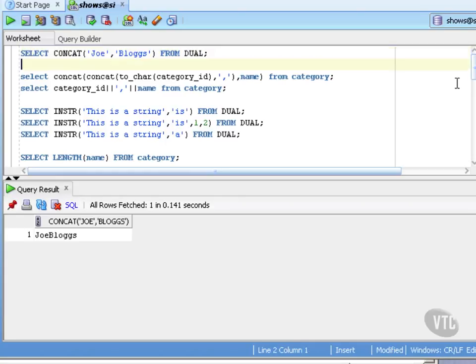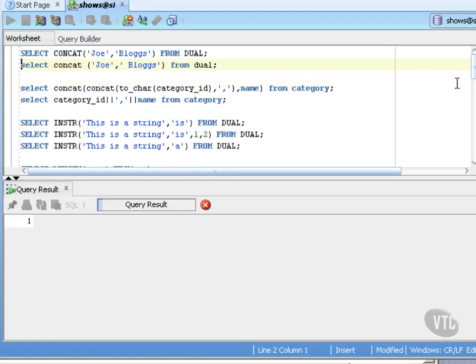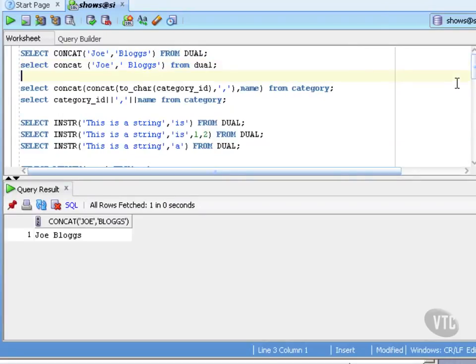I could, of course, let's do this and say select concat Joe, and then put a space at the front, from dual, Control and Enter, and I'll put a space between them. And of course I could do this. Now this gets a little interesting. Let's try Joe and then Blogs from dual.